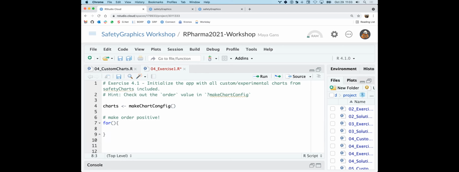Or you could use purrr again. Yeah, I would rather use purrr, but I bet everybody could figure this out if I gave them 10 minutes. So like for chart in charts, chart$order goes to whatever, right? A big number. And this will do it. This will make all of them positive. They'll all show up. I think they'll be in alphabetical order if we do this. So that'll work. Anybody know the purrr code?